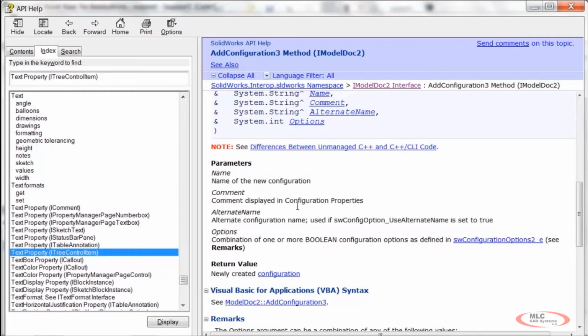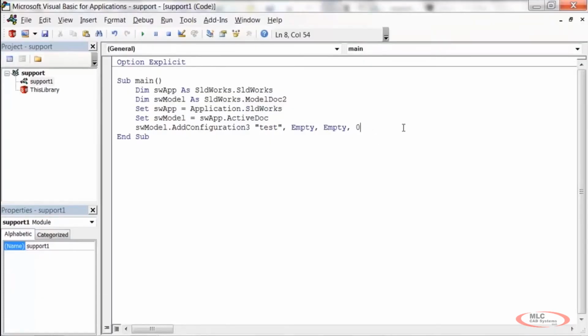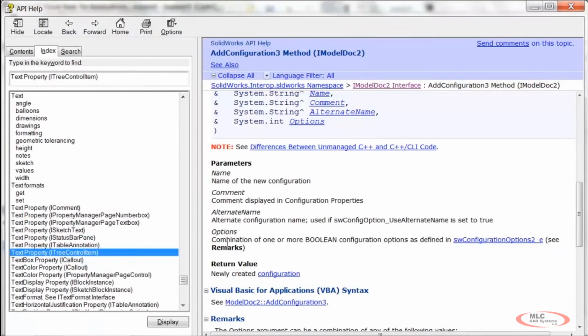Note though that not all enumerations can be added on to one another like I showed you. Sometimes you can only put in one at a time, so you just really need to look in the API help. And in this case it says combination, so that's how I know I could have added them together, but that's not always the case. So just wanted to point that out.